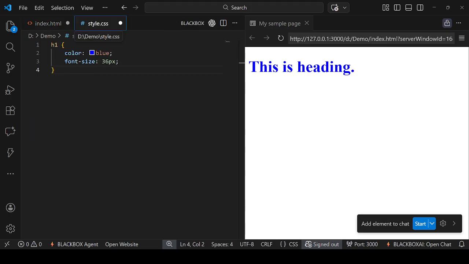Okay, so h1 is, you can see, the selector. We are targeting all the h1 elements. The curly braces, as you can see in the code, these are the declarations, and color we have entered. For example, I'm going to write here the red color. When you write here the red color, then you can see red is the value. Okay, so color is the property.